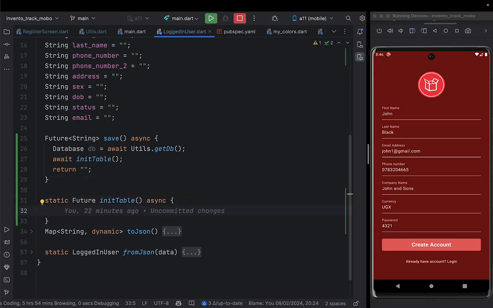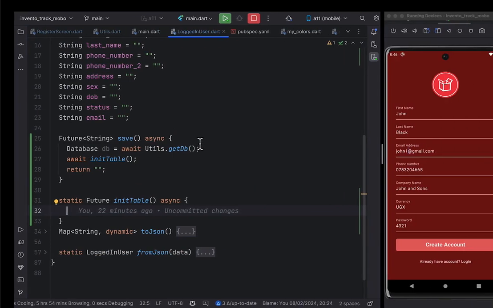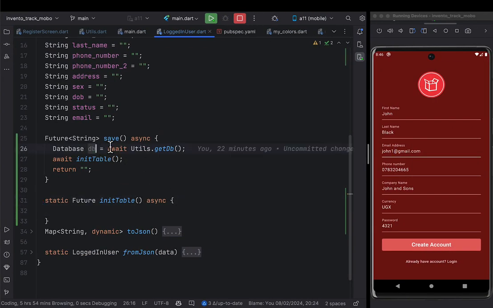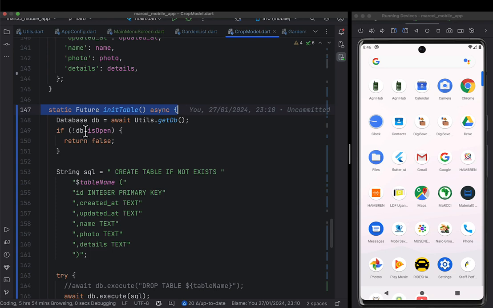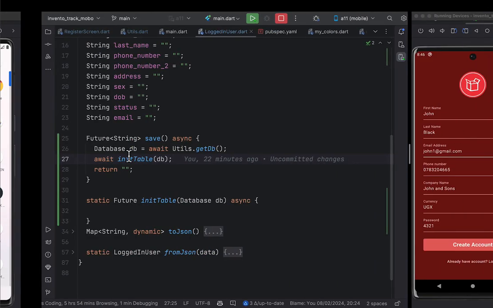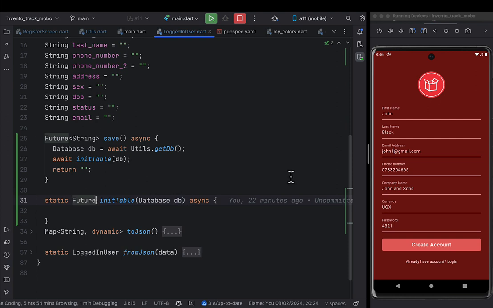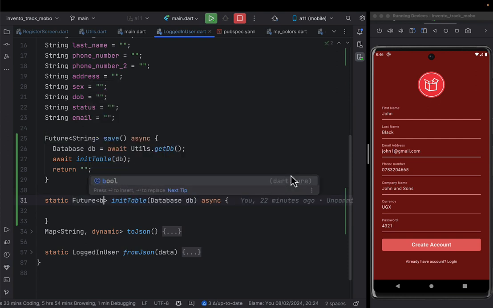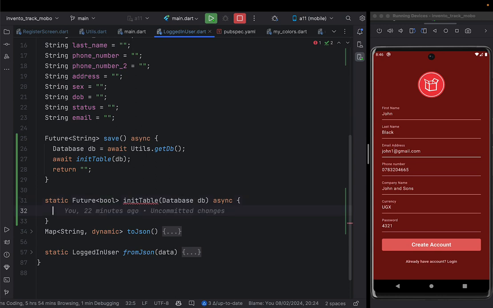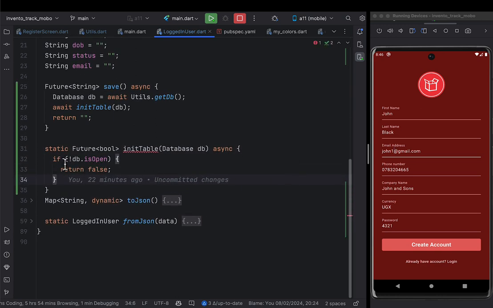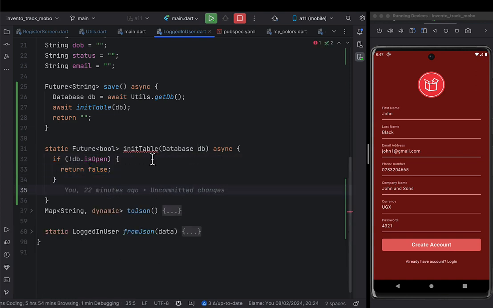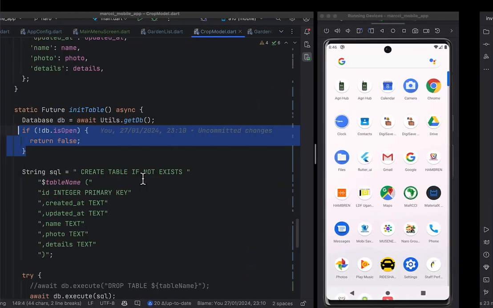Since we already have a database initialized, I can give it the DB. So let's accept a DB. It will be accepting a database, so here I'll be passing DB. After doing that, the next thing we're going to do is check if the database is opened. If it's not open, we'll send back false. So this is going to be a Future of bool: for success, and for fail it returns false. So go ahead and say if DB is not initialized, return false, because maybe it did not succeed in creating the table.